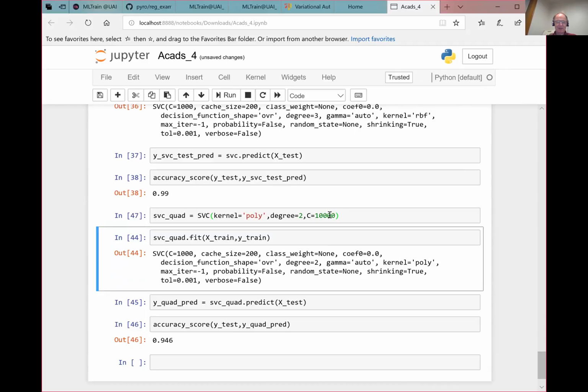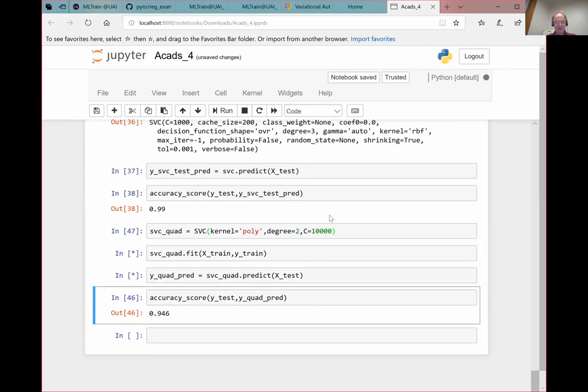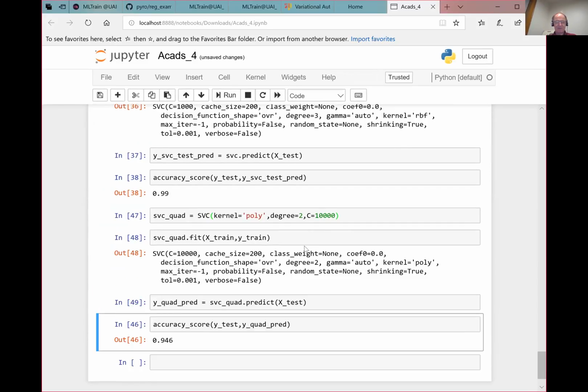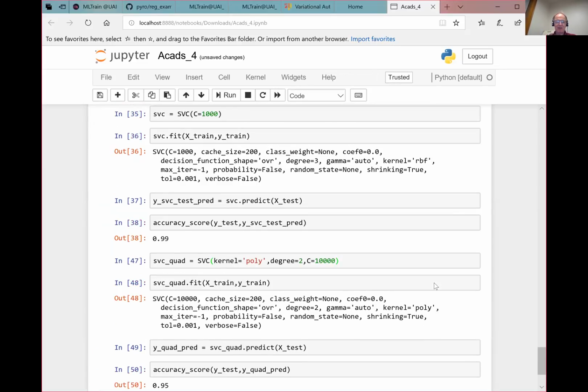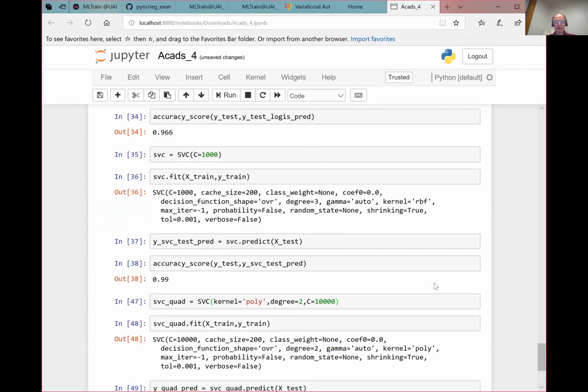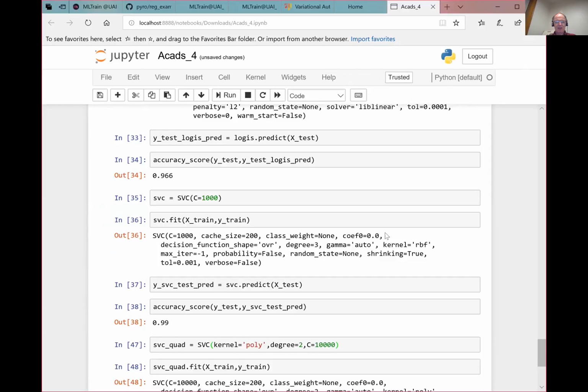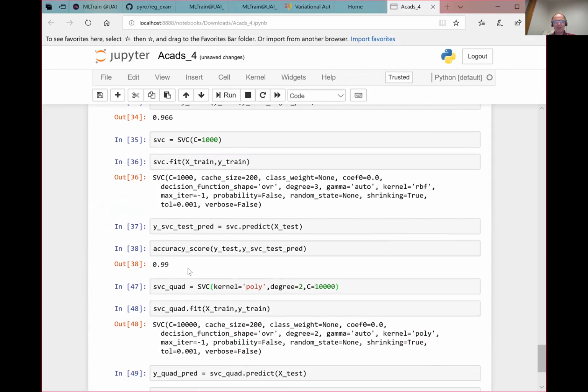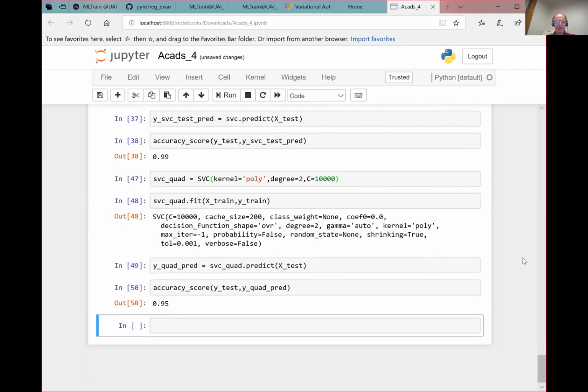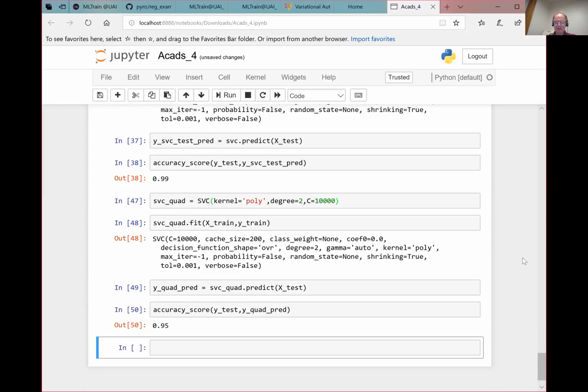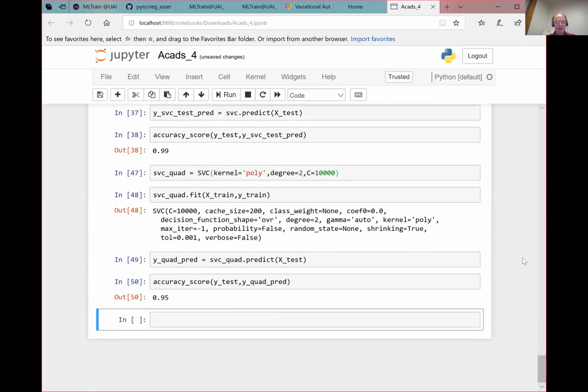Let me try to get all the way up to 10,000. Yeah, it gets a little bit better. But the best of the ones we tried here was definitely the RBF that had a test score of 99%. So that's pretty good performance. It will correctly predict in 99% of the cases.